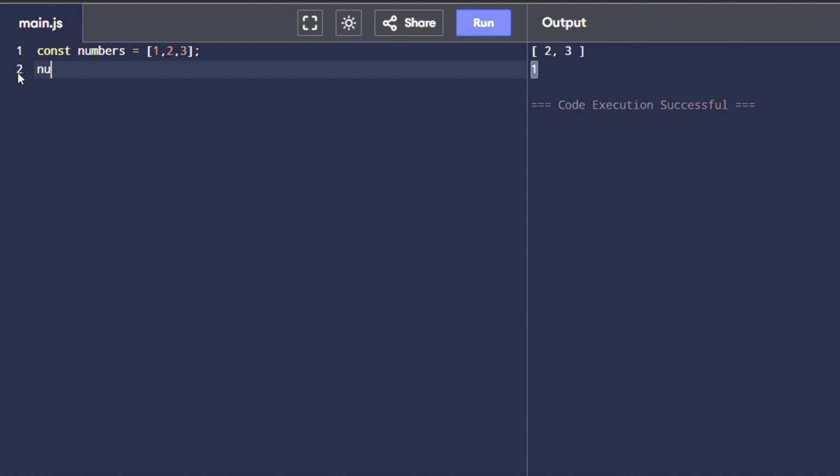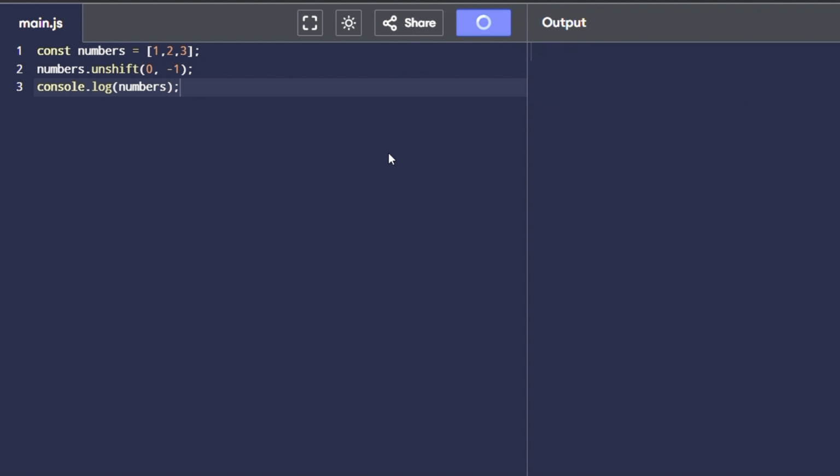Number 4, unshift. So what unshift does, it is like push, but it pushes the elements in the beginning of the array. So now if I am pushing 0 comma minus 1, then what it will do, it will put it in the first indexes of the array. If I console it, now you will get 0 comma minus 1 in the beginning and then the rest of the array. If you want to add one element, that you can also do.